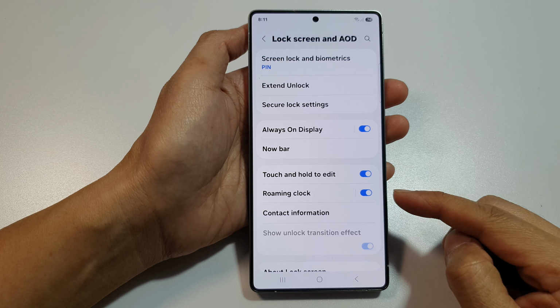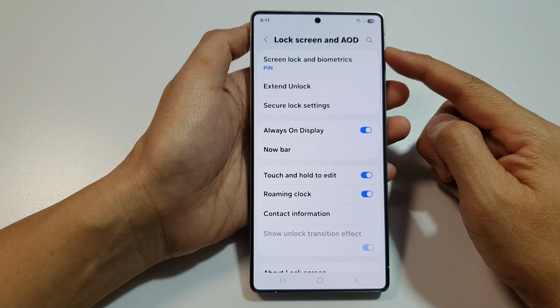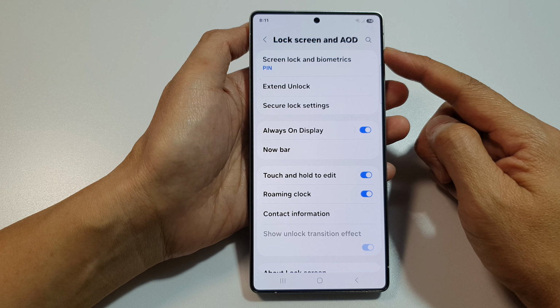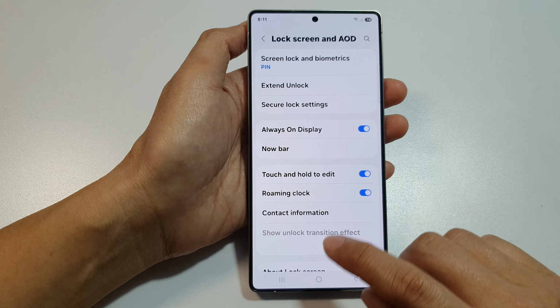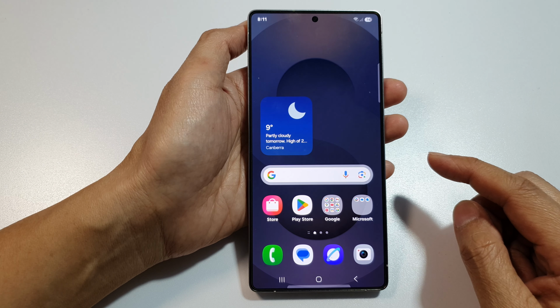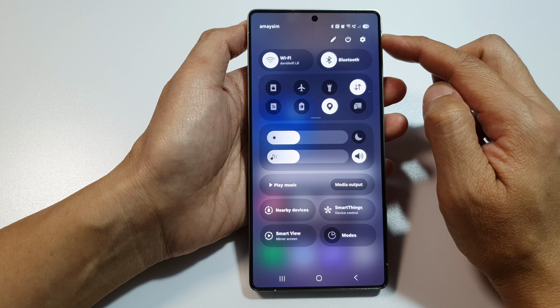How to enable or disable roaming clock on the lock screen in AOD on the Samsung Galaxy S25, S25 Plus, or the S25 Ultra. First, tap on the home button to return back to the home screen. Then swipe down at the top to open up Quick Settings.